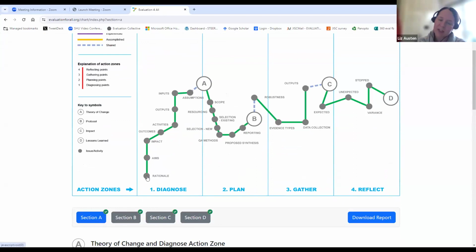So the idea would be that you would start at the beginning. You don't have to. You can start anywhere along this cycle. But for the point of section A, we started at the beginning. We started to think about the rationale for our intervention or our program or our strategy, or whatever it is that we might be thinking about. We move through aims, impact, outcomes, activities, outputs, inputs, and assumptions. And you'll see that this has some relevance for those of you familiar with theory of change. The language is very similar.